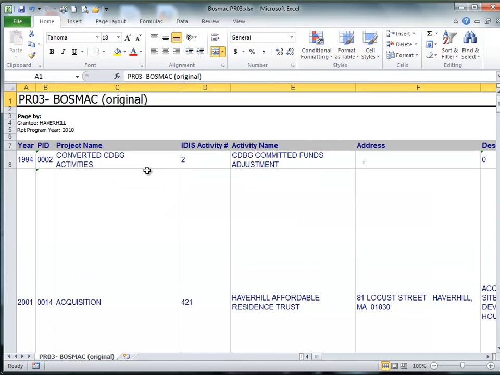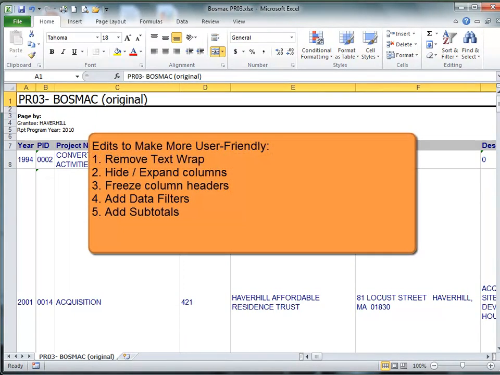The Bosmac report is a large spreadsheet, which makes it hard to read. To make this report more user-friendly, I'm going to make a few edits. You can customize the report in any way that's helpful to you, but these are some basic things that you will most likely want to try.